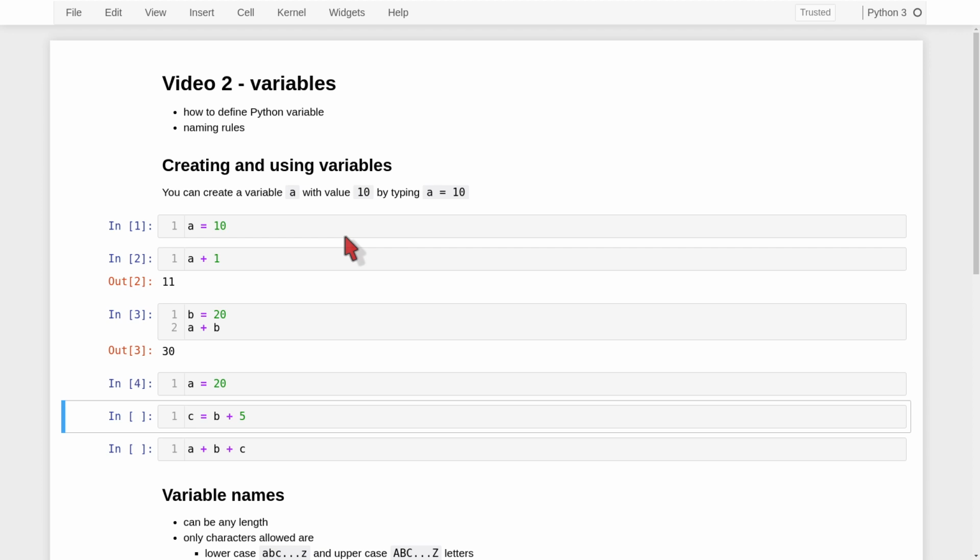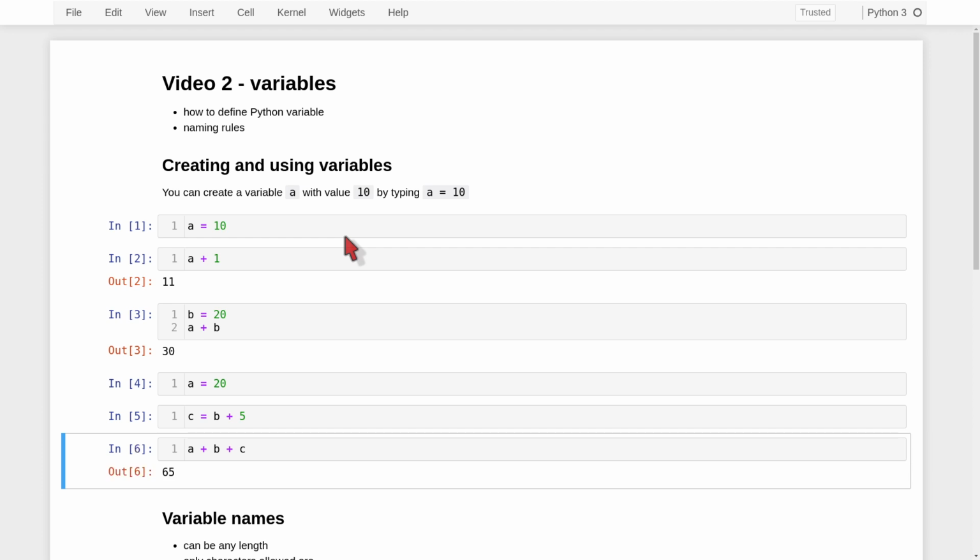You can also create variables by referring to other variables. So in the next cell, c is going to be a name for a variable which has the value of b plus 5. Now b was 20, so when I run this cell, c will refer to the value 25. So finally, let's work out what a plus b plus c refers to. a was changed to 20, b was also 20, and c was 25, so the result here will be 65.